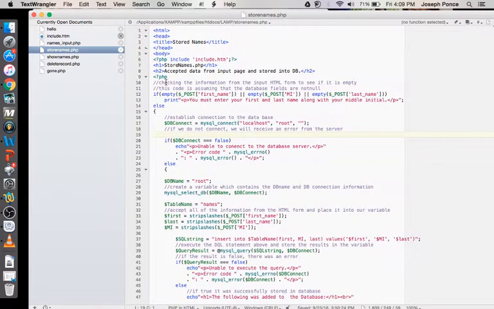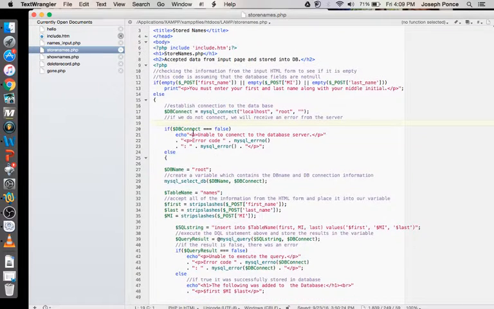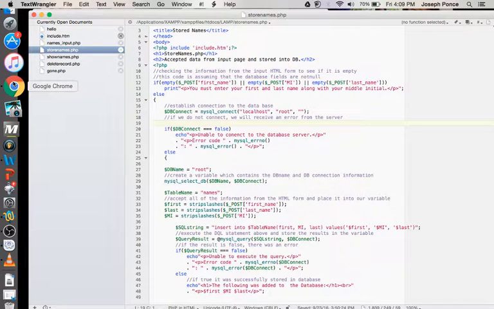In the beginning, it's checking for the information from the input from the HTML form, and it just assumes that everything went through. Then it connects to the database that I created, or to the table, which I could show you right now.